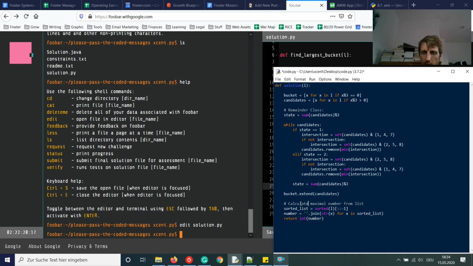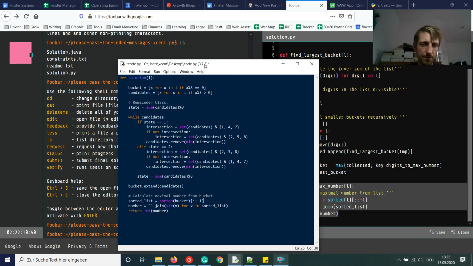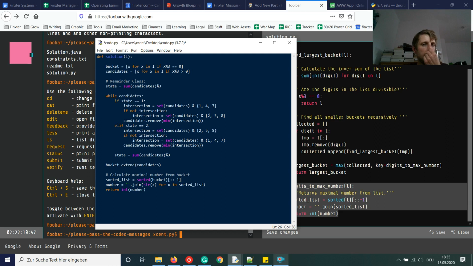So we calculate the maximum number from the bucket, sorted list. We take the bucket now, and we go over all of those and join them together and return the integer value. Good, so this should work. Let's check whether we can still make it prettier.